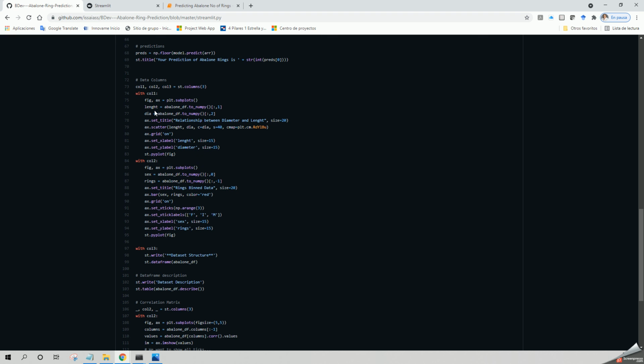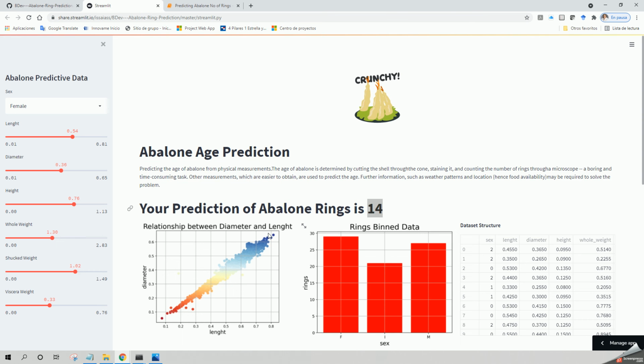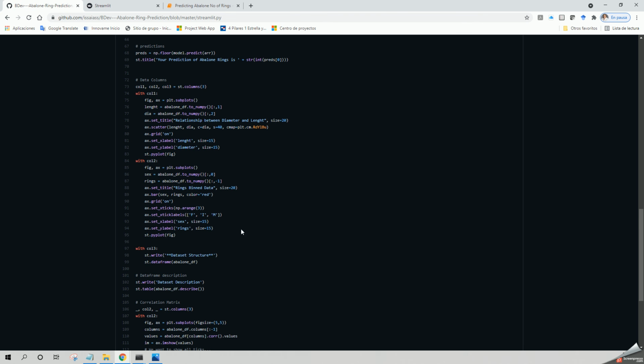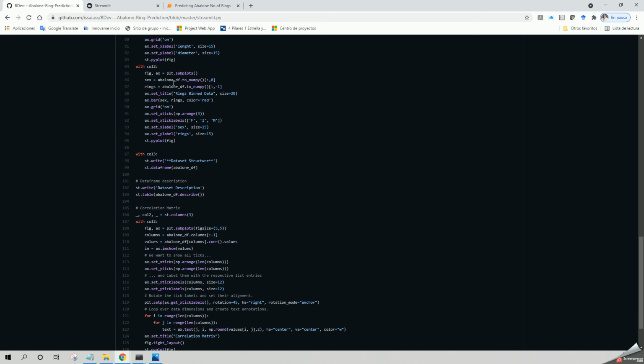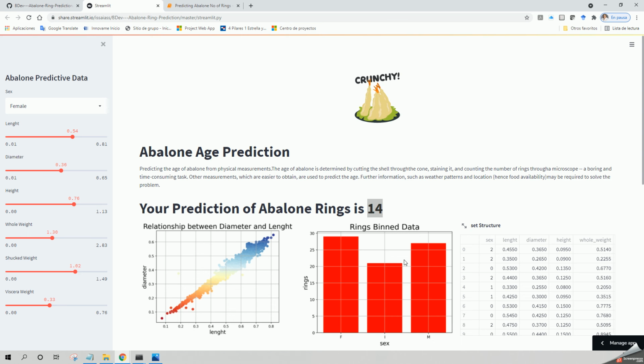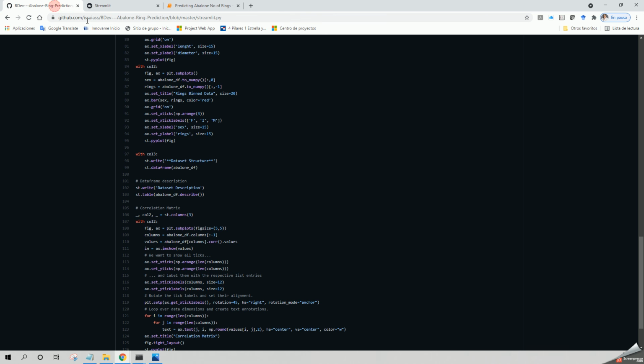So we get three columns. The first one is related to the relationship of the diameter and the length. That is this graph here. The other one is related to the VNet data here. And this one is related to the dataset structure only.